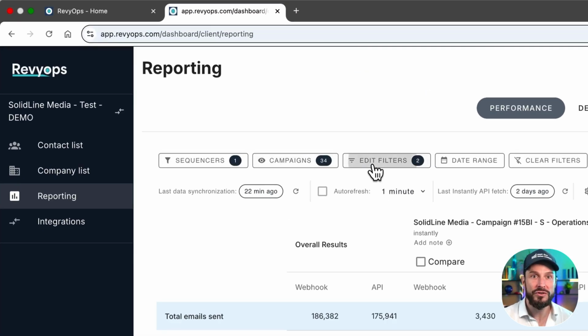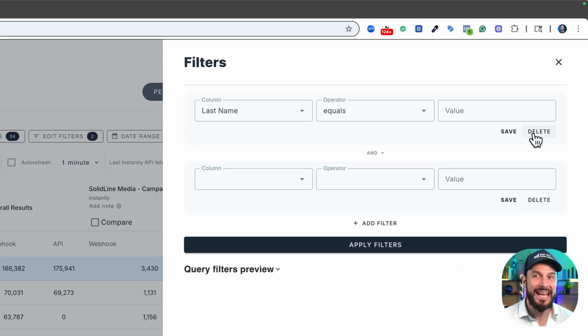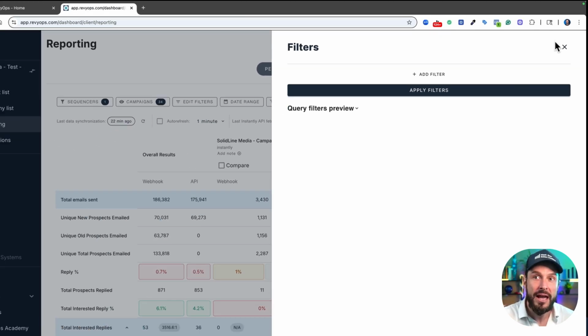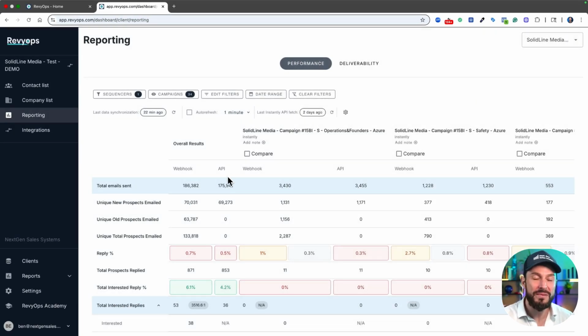Under here, where you see edit filters, you can add any filters that you've tracked to the contact level as well as to the campaign level. Now, that's a big idea. What that means is that you can set variables like subject line or hook or problem statement or call to action or source or anything for that matter. And then you can drill into your reports by those variables.